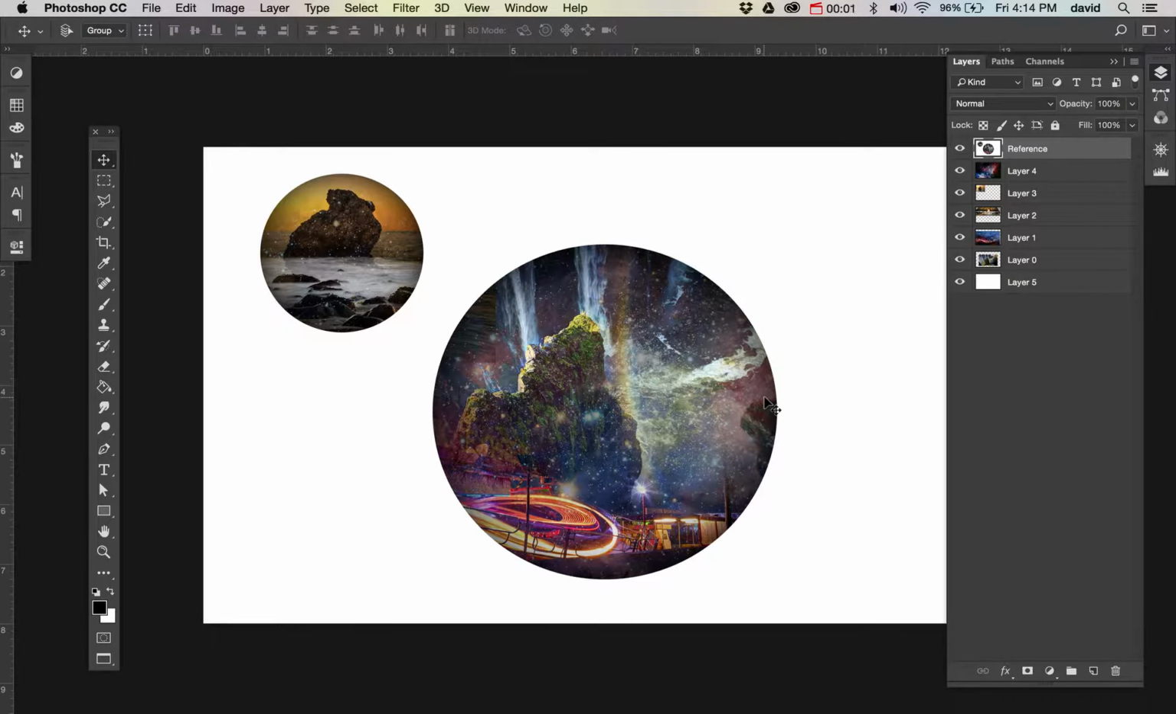All right. So here's the reference of what we are actually going to create. We're going to create these two circles that look, I don't know, somewhat like planets or whatever. And then you're going to do some masking. We're going to make this all happen. Now, that may look more complicated than it actually is, and that's what I'm here to show you.